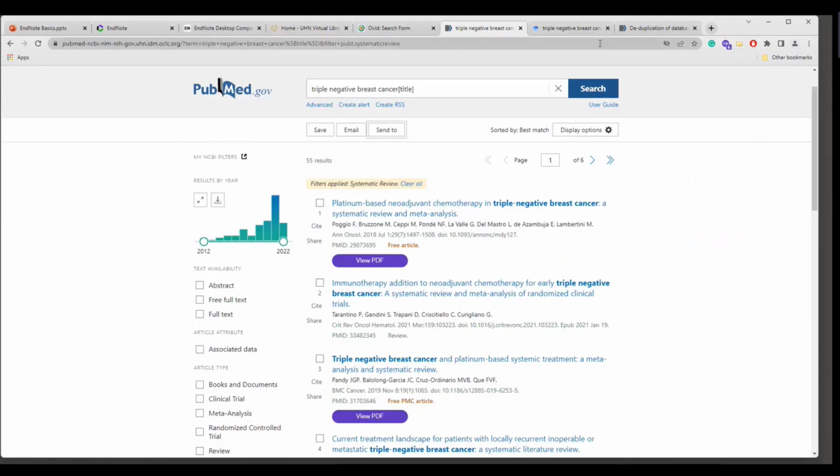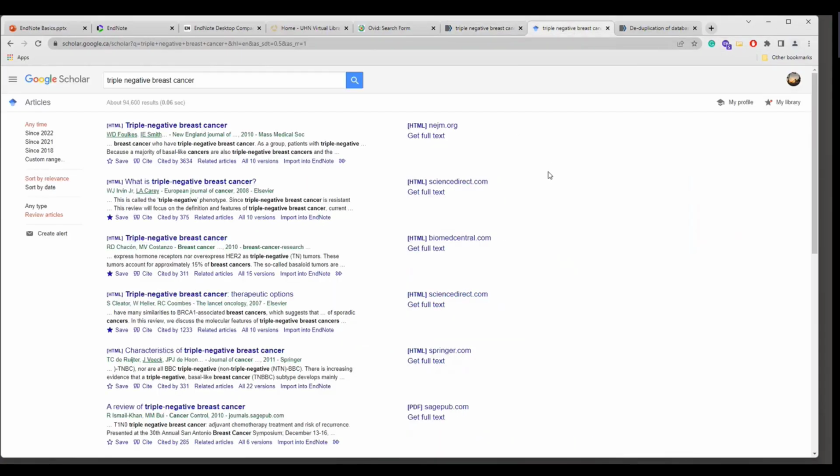Let's bring some from Google Scholar. In Google Scholar, you have an option of bringing individual references or a batch of references. For individual, I do have an option of import into EndNote.